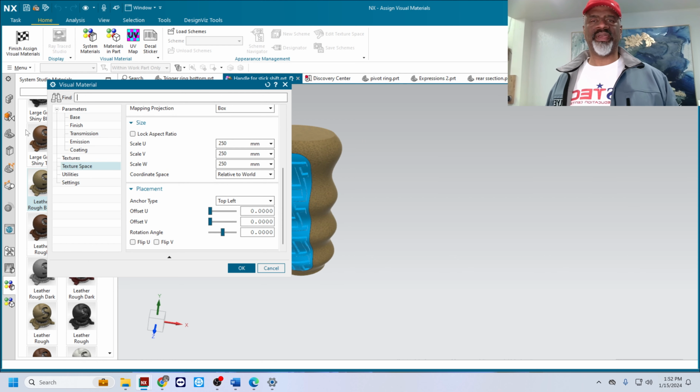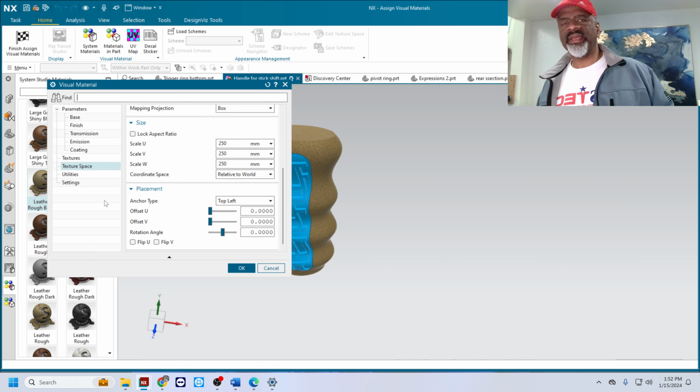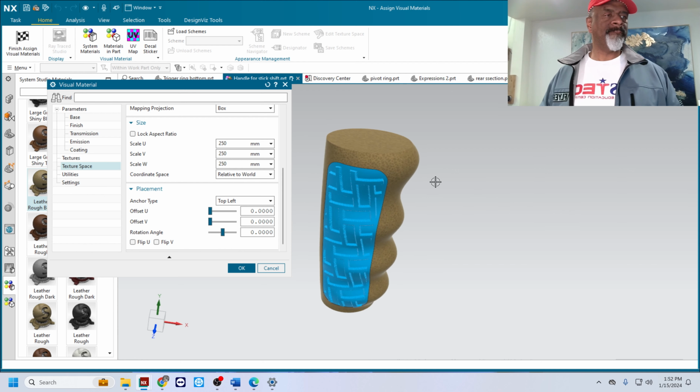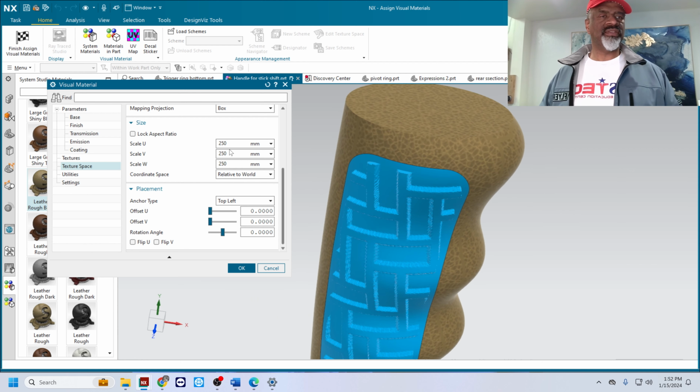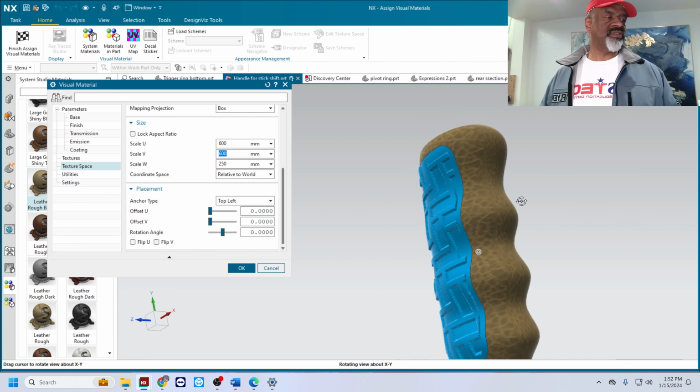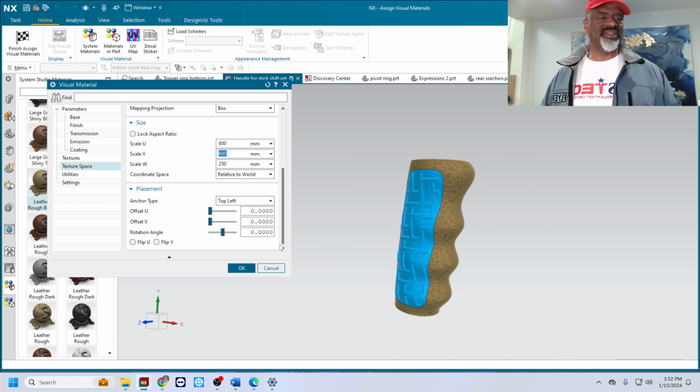I need texture space. Here it is. Texture space. And right now it's at 250. You can see it's got a bit of a grain to it. And I'm going to make it 600. There. So you can see it's leatherier. There we go.